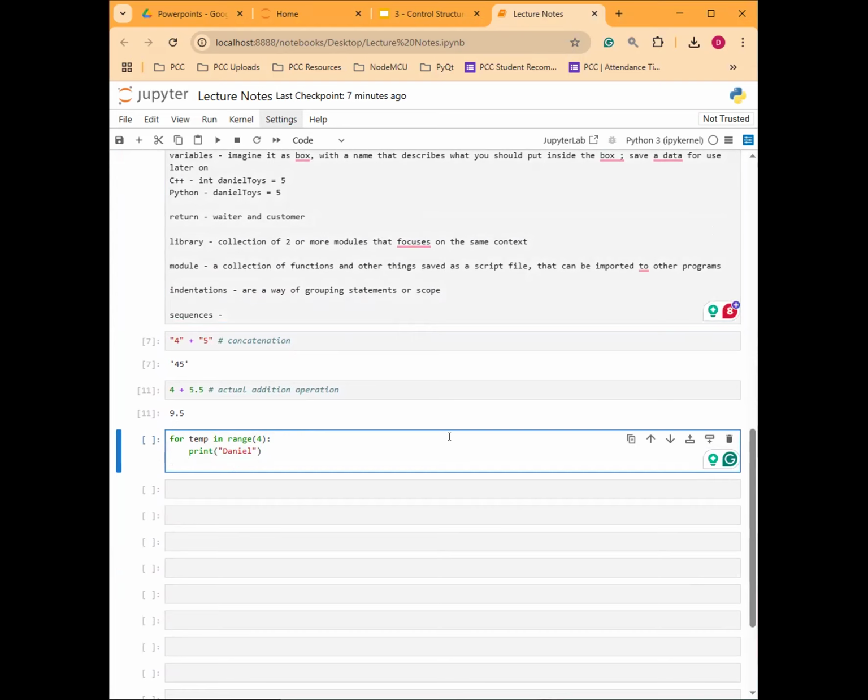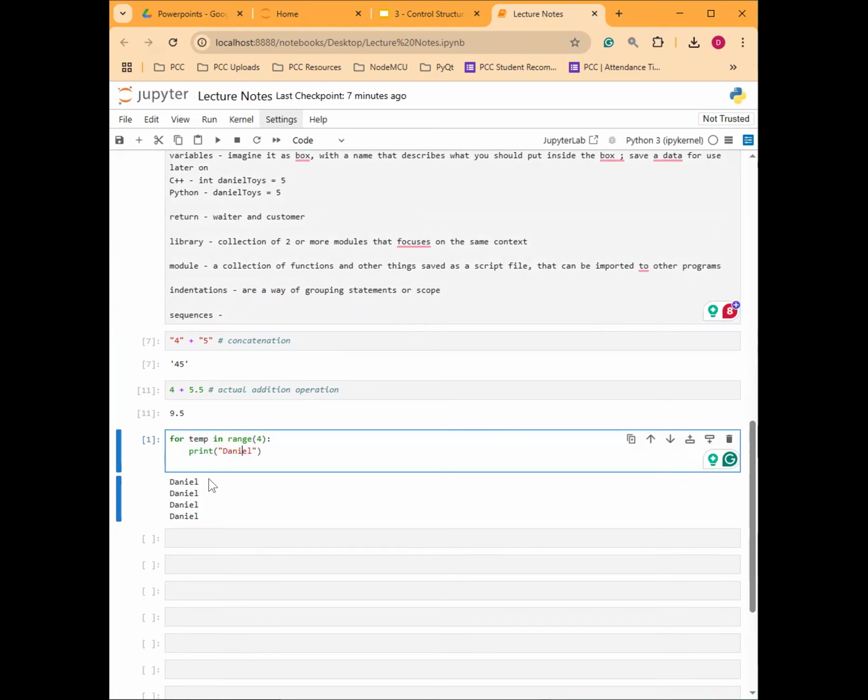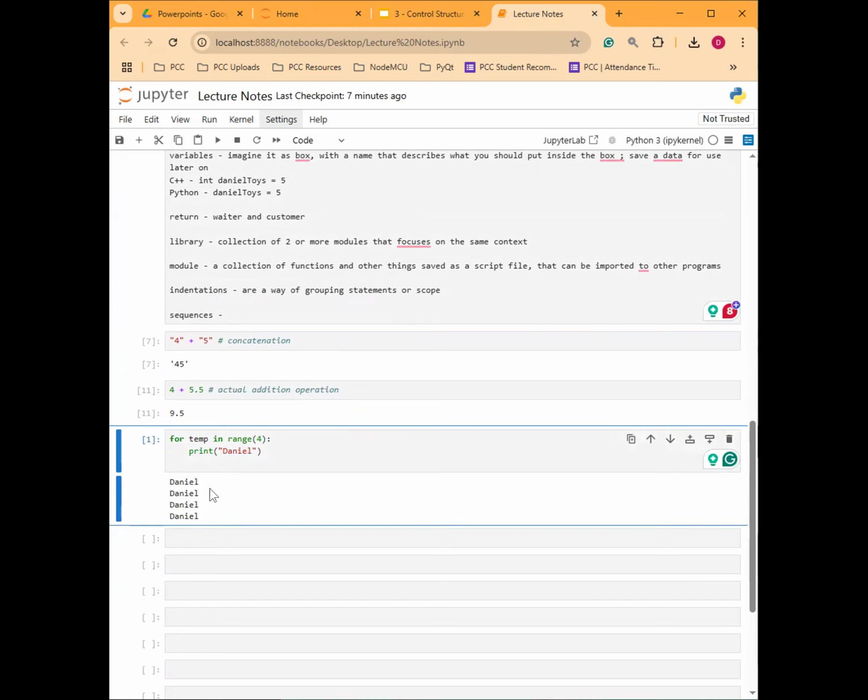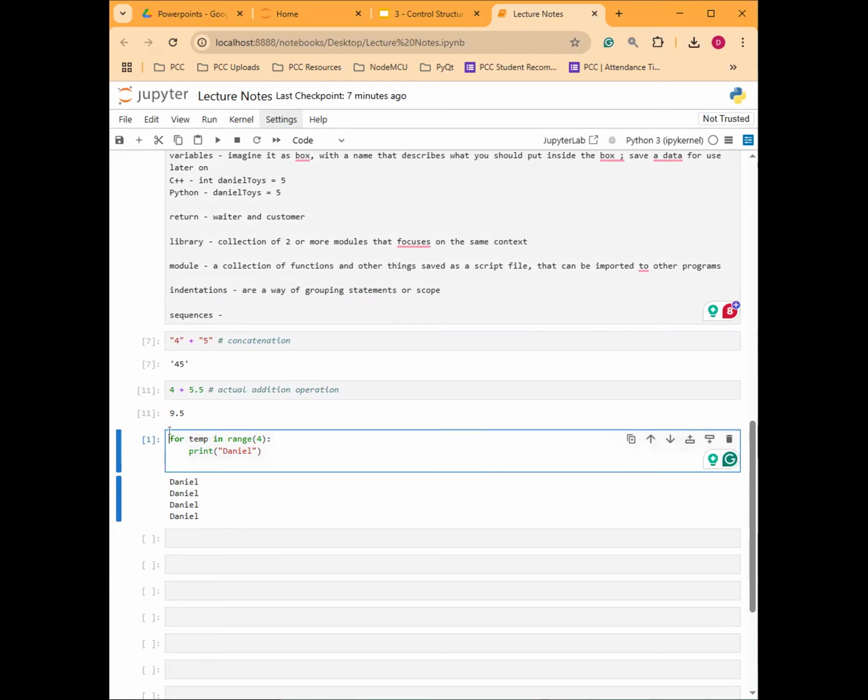So if I run this code, you'll see that it prints out 4 times. Daniel, Daniel, Daniel, Daniel. So this is what the for loop does. See, we only have one line of code, right? But it's repeated 4 times.